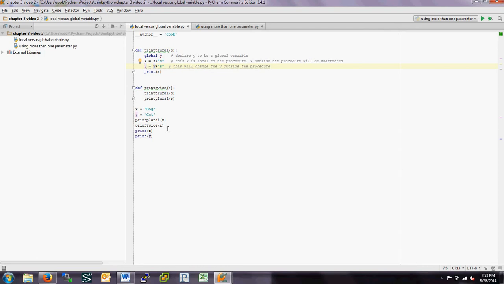Then we're going to print twice, which is going to call print plural twice. So we should get two more dogs printed out. And then we're going to print out x and we're going to print out y. In this case, this print x is printing out this variation of x, the one that was originally declared, and so we should get dog.